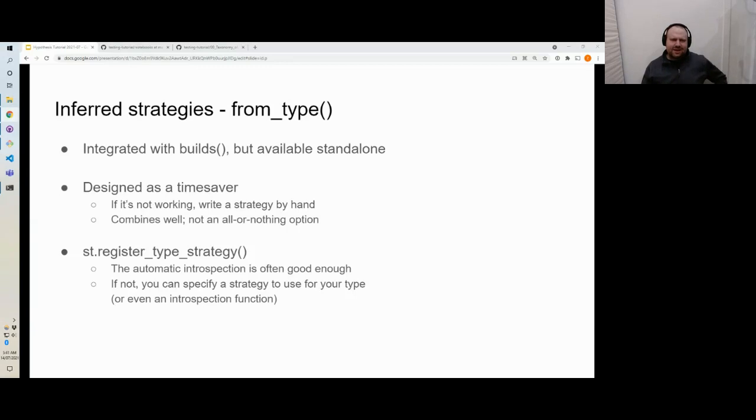So it is designed as a time saver, and if it's not working, then you might have to write the thing by hand. But we've also been really careful to make sure that from type combines well with all the explicit strategies. You shouldn't have a thing where either it's fully inferred or fully specified. You should be able to specify only the parts you care about and let Hypothesis guess the rest. And for your custom types, if you have particular requirements, you can register a strategy to use for that type wherever else it comes up in your code base.